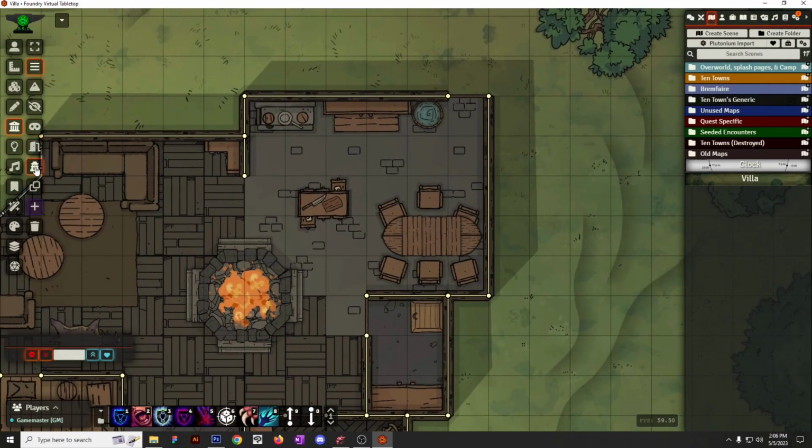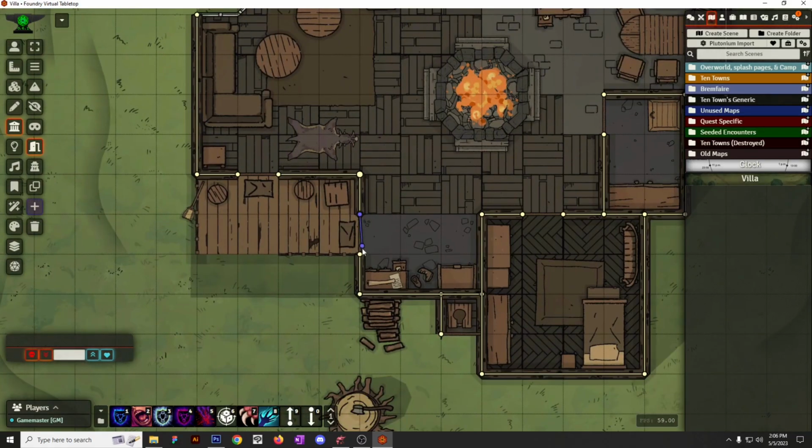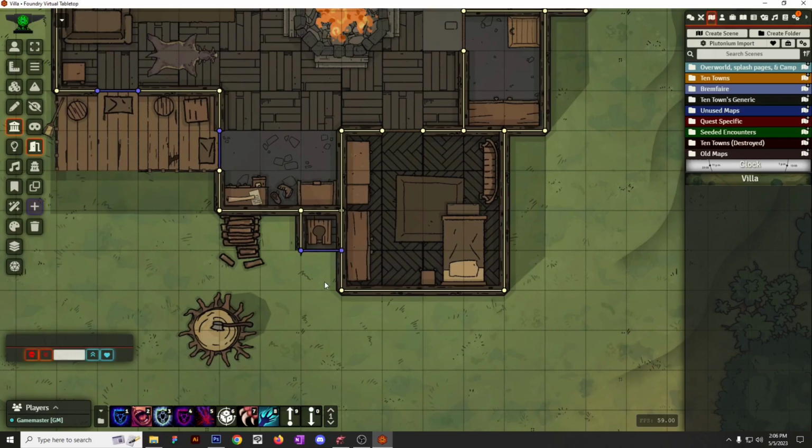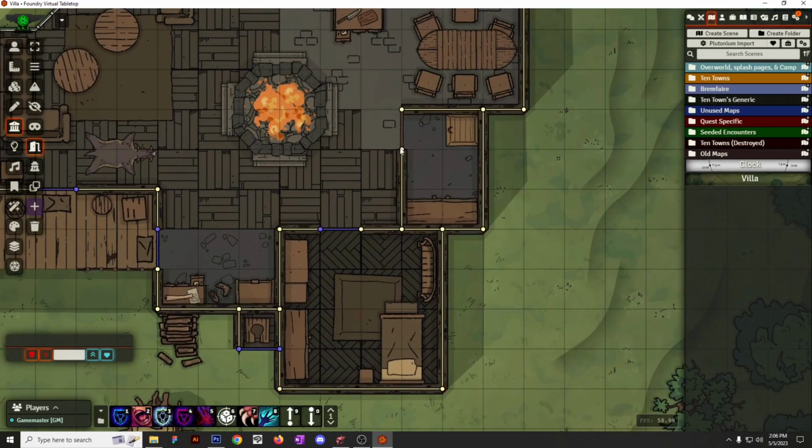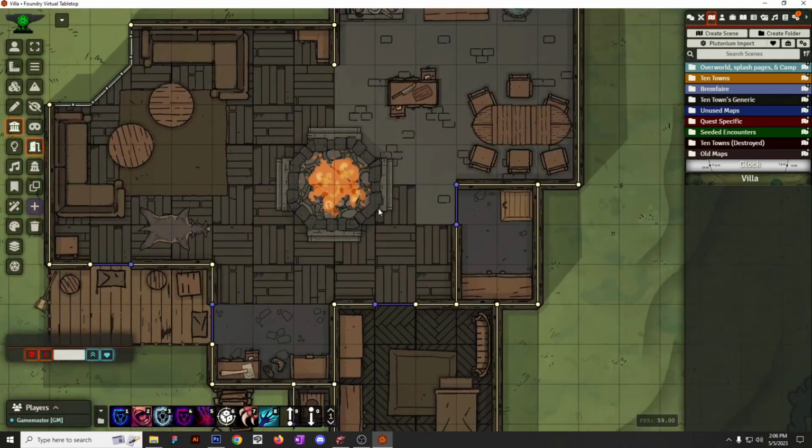Next thing we're going to do, make some doors. Doors are here. Door. Boom. There's a door here. There's a door here. There's a door here. And I just realized I need to make another wall there. Two walls, actually. Back to doors. We do a door here. We do a door here. And that's all the doors.